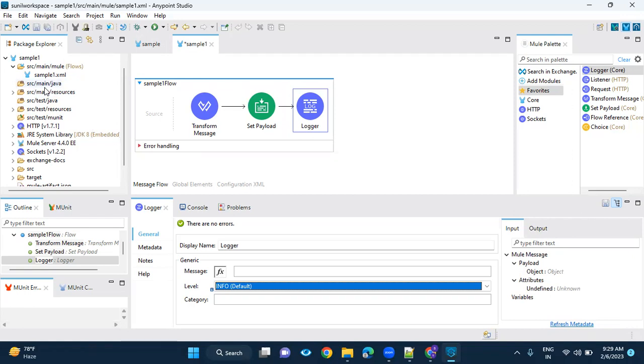Even I don't know Java, I don't have good knowledge of Java, but I have good knowledge of DataWeave expression. So you don't require any prerequisites to learn Java also. If you have the knowledge and want to implement some Java applications, we can write Java inside this src/main/java.